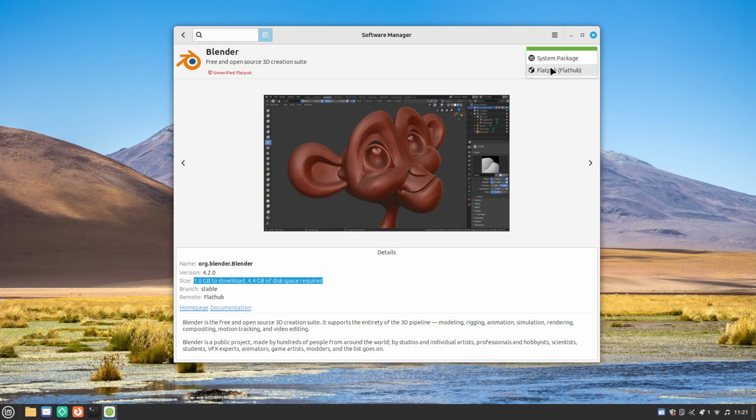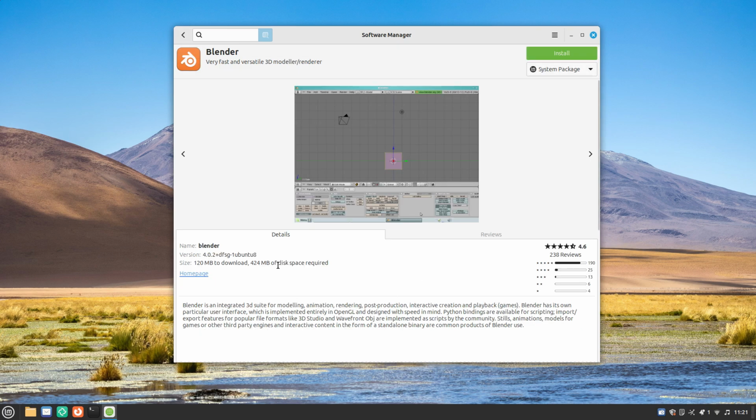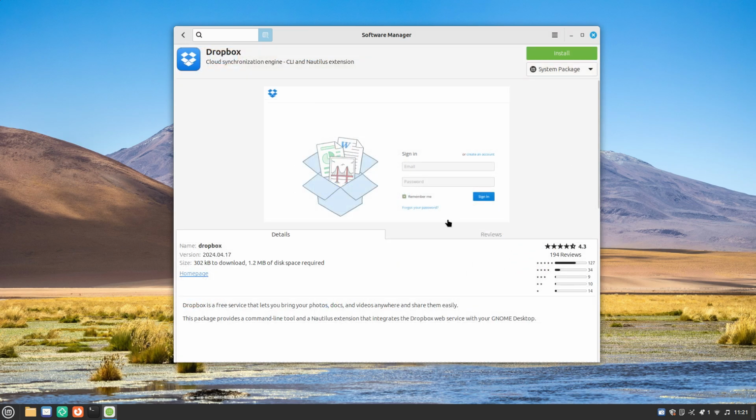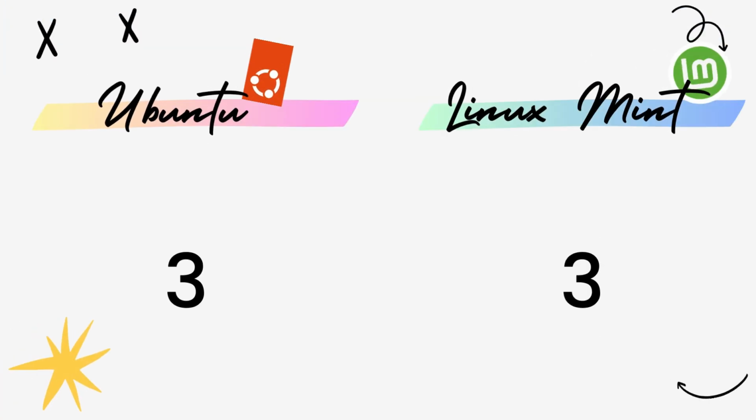All in all, software availability on both Ubuntu 24.04 and Linux Mint 22 is best in class. You can install pretty much anything you want on both these distros in a quick, convenient, and secure way.